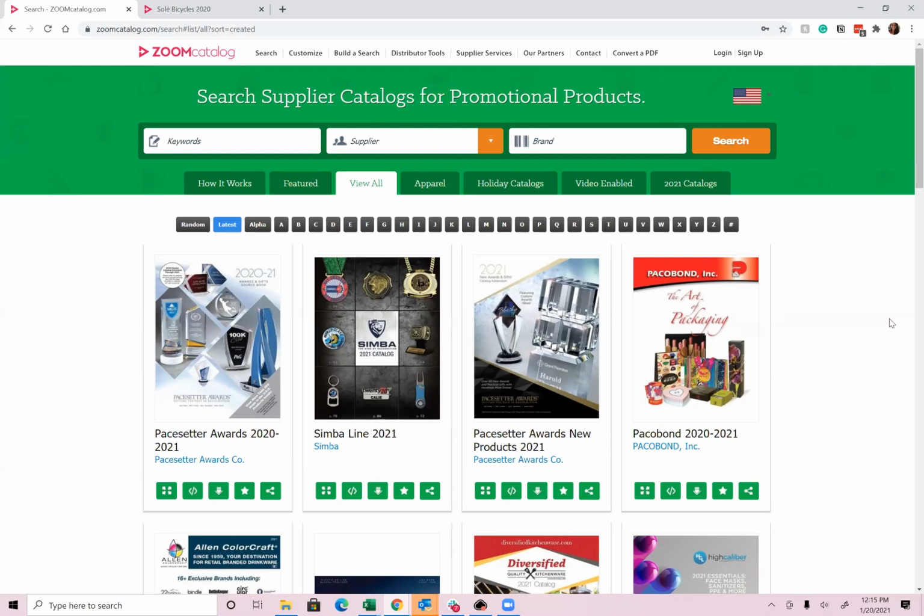So the ZOOMcatalog search engine is here and available for you guys to use at any time. We kind of compare it to Google for the industry. What that means is it's always here for you. You don't have to log in. You don't have to sign up. It's all end user friendly as well. So these are end user friendly catalogs, meaning the pricing is coded. There's no contact information for the suppliers.